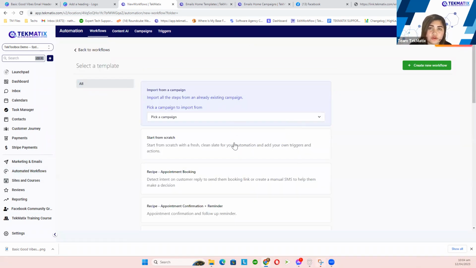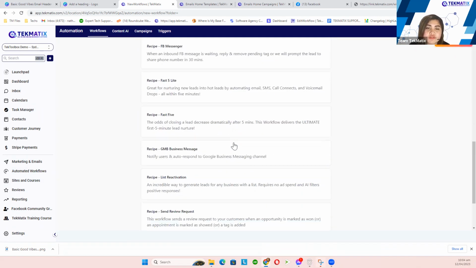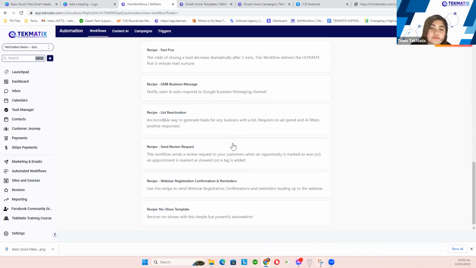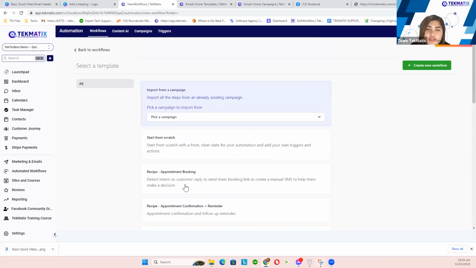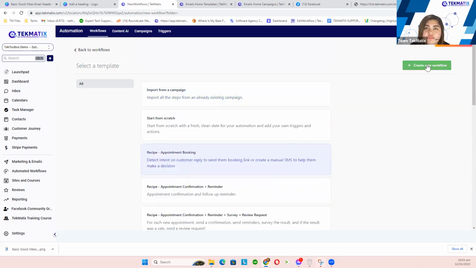And for those who did not know, you actually have different recipes for a workflow that can be used as your guide. So maybe if you have a webinar registration, you can click on this one. You have a no-show template for your calendars and things like that. You can choose any recipe, click on create new workflow, and it will open the exact recipe in a new tab. But for us, we'll be starting from scratch because we will have a customized workflow. So just click on start from scratch, and on the right-hand side, click on create new workflow.